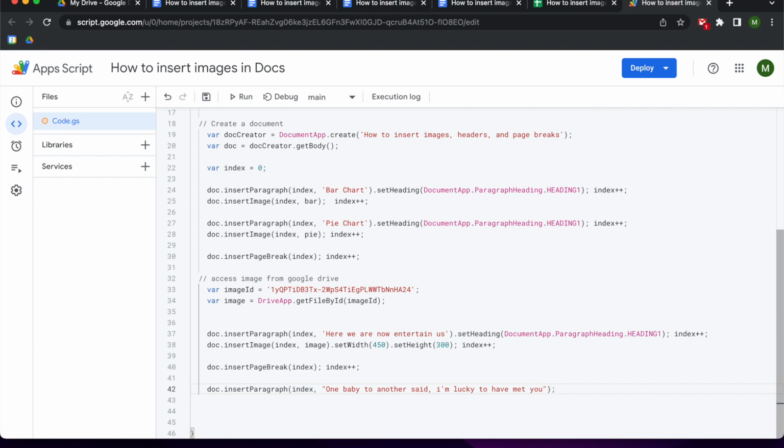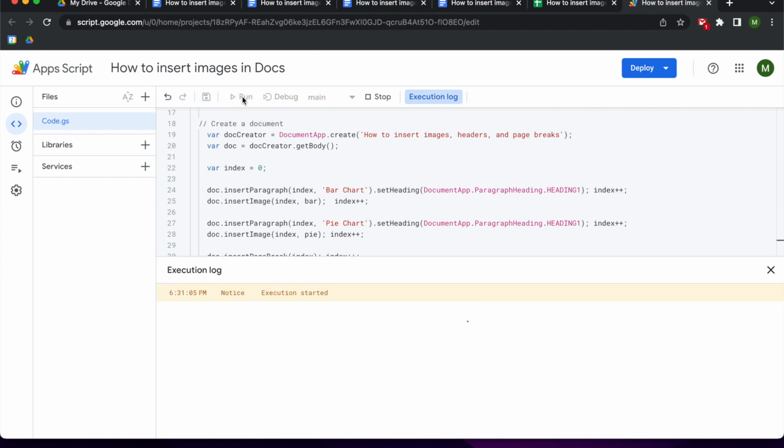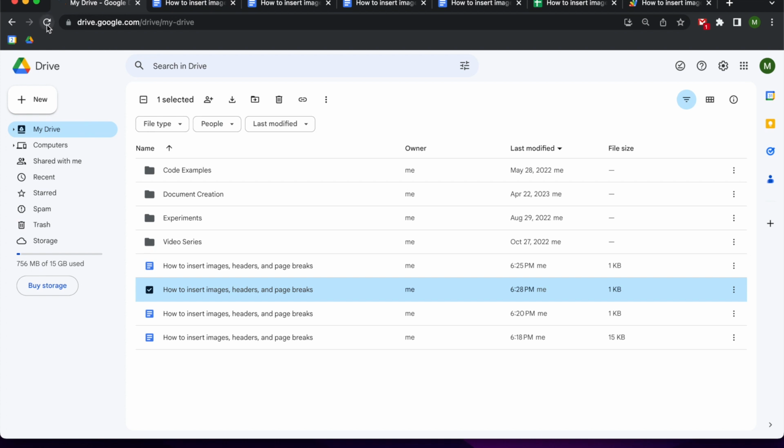After our paragraph, we're going to do semicolon, index++, semicolon. We are going to do save. We're going to hit run. Hopefully it will finish someday. Wonderful. Go back here. I'm going to refresh because hopefully that's faster.